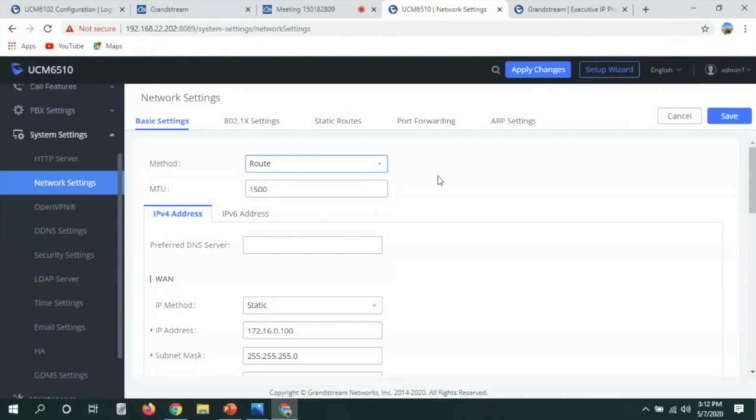Route mode, I would use in case I have IP phones sitting behind the UCM, and I want the IP phones to route all the traffic through the UCM. But I would not use the UCM as the router for the whole network, because I want the resources of the UCM to be focused on call routing and not traffic routing of the other devices.